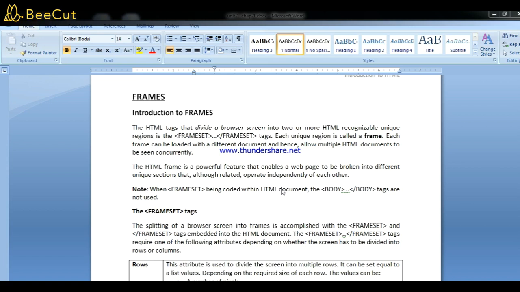You can see in this window itself there are some regions. On the left side we can see one region, and this is the main page region. On the right side we have one more region, and at the top we have another region. Clear? The same way we can divide a browser window into two or more recognizable unique regions. That unique region is called a frame.